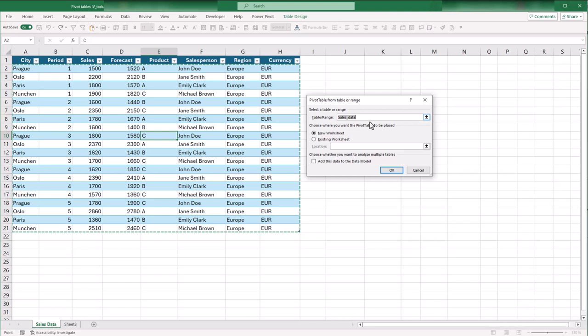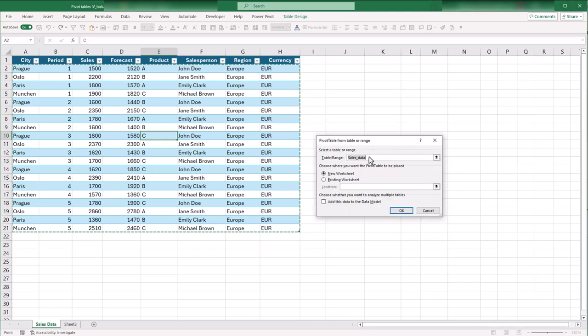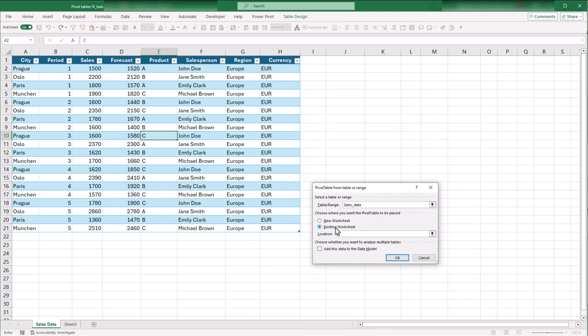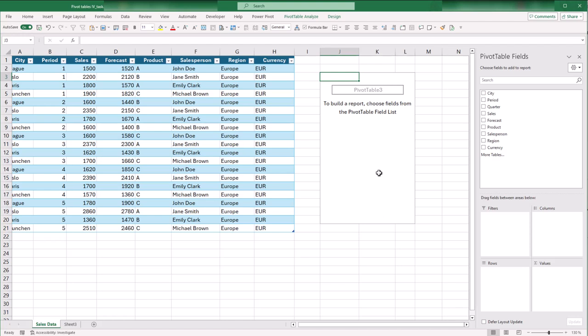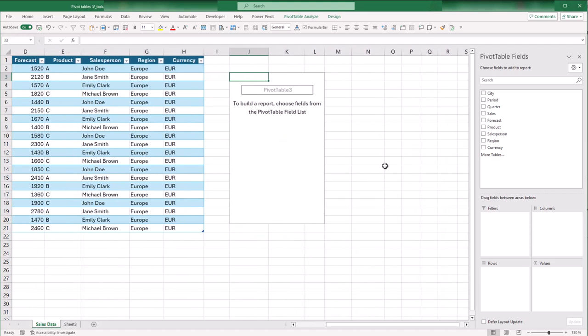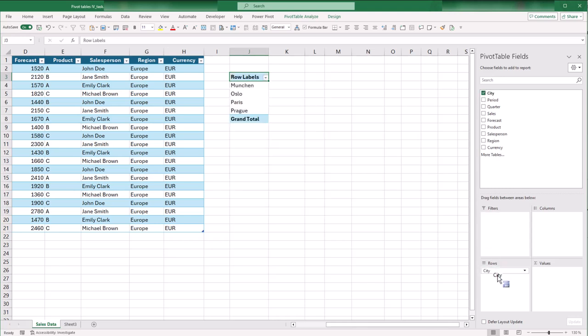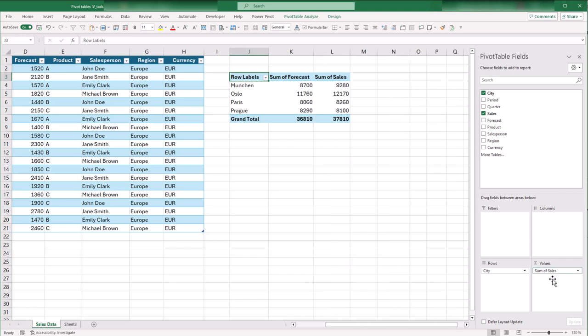And next, we need to also select the location where the new table will be located. So we can select existing worksheet, put it to J3, and click OK. We have a new dialog window for creation of the pivot table, and we can create the table like this: city put to rows, sales to values, and forecast also to values. I put forecast in the first place, but it is not so important.